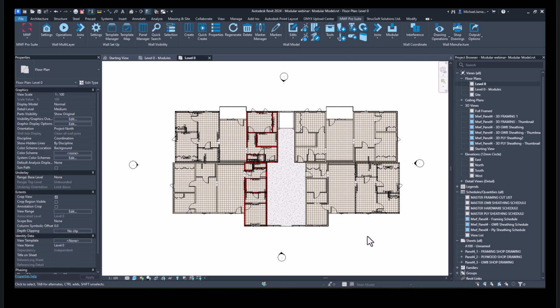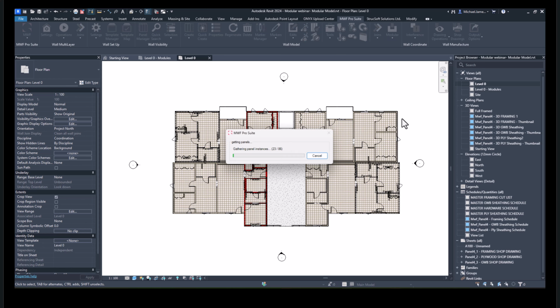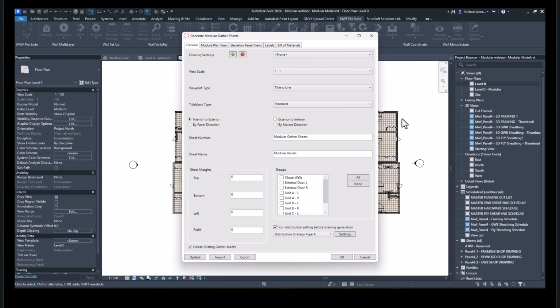So we'll find this tool within the single layer modular menu. So if I go to modular, you'll see at the bottom of the list we have modular gather sheets. Once I select modular gather sheets, it will take me into this dialog box where you can see that we have various options that allow us to configure our views for our gather sheet.